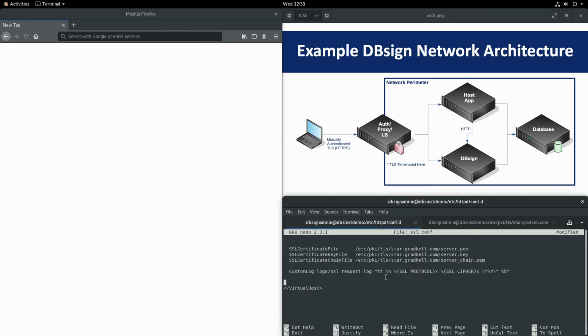So we need to tell our server to use those. We're going to stay inside of our virtual host tag here, and we're going to say SSLCACertificateFile and SSLCADNRequestFile, and we're going to point at those two files that we have: ca_certs.pem and cadn_certs.pem.